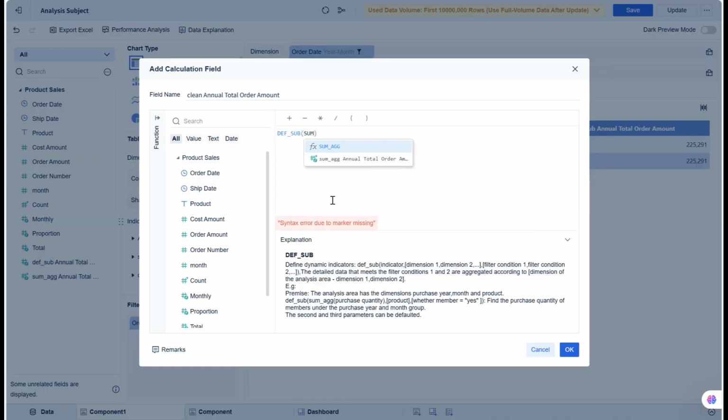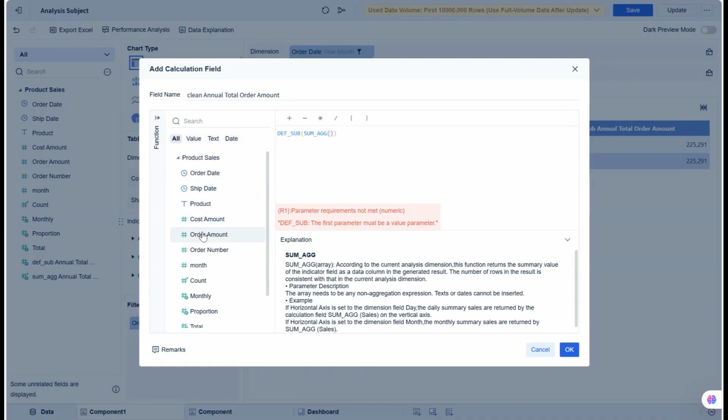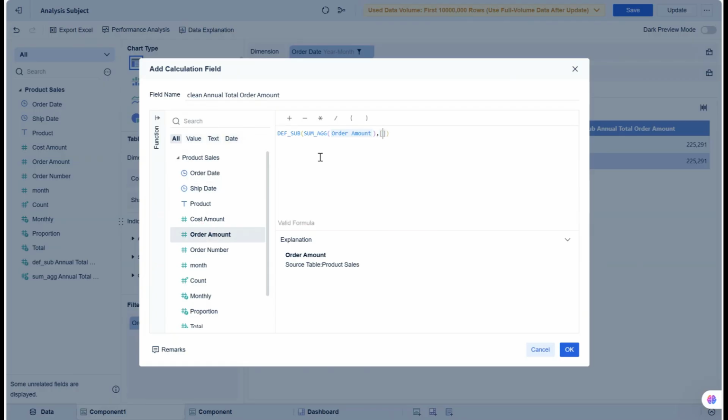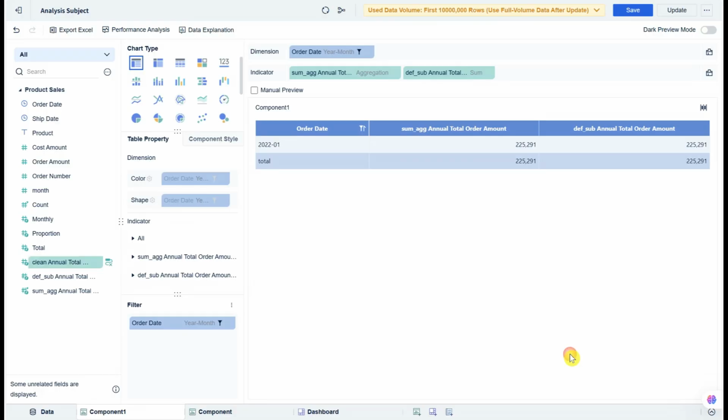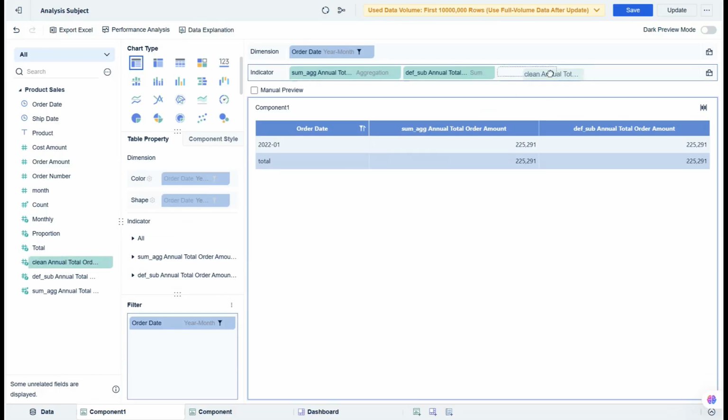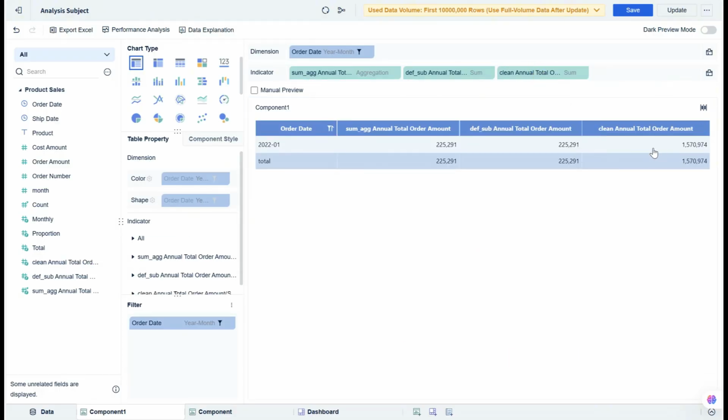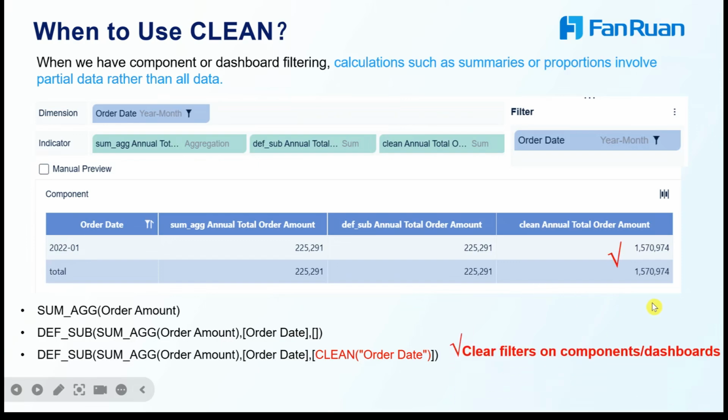Again, using SUM AGG and excluding the order date dimension, we can apply the clean function in the third parameter, the filter parameter, to remove the influence of the order date filter. As a result, the calculation remains unchanged, continuing to reflect the global total annual order amount of 1.57 million. Let us return to the slide and compare these three calculation methods.